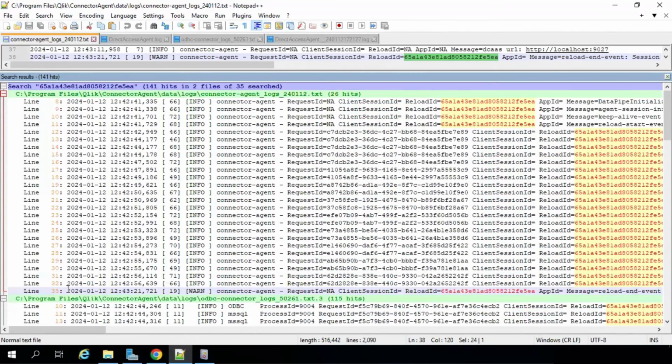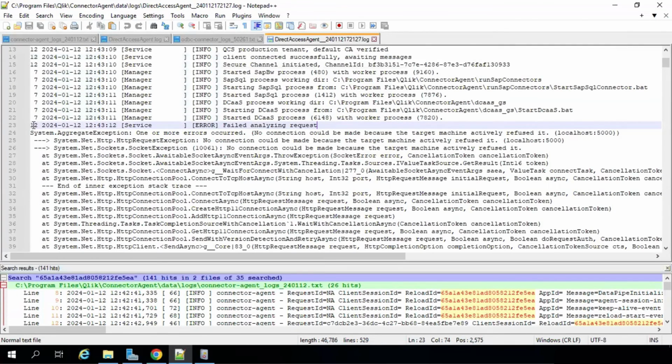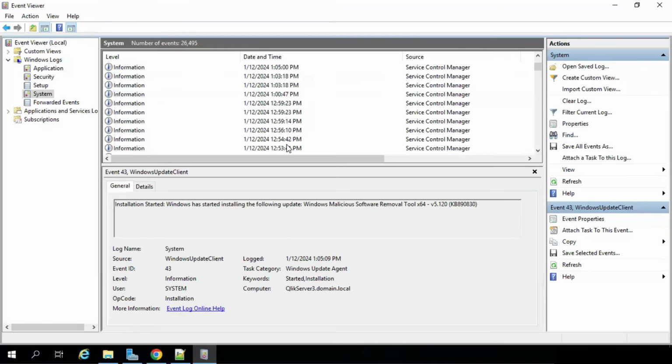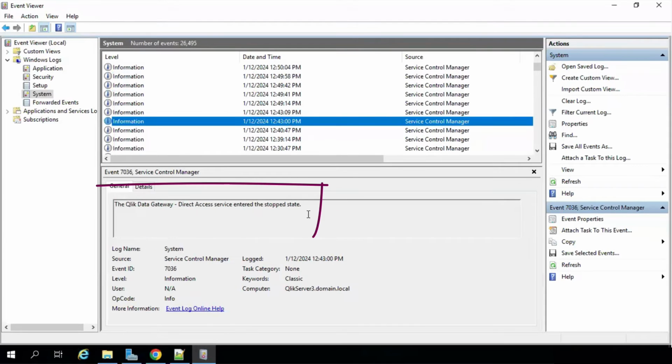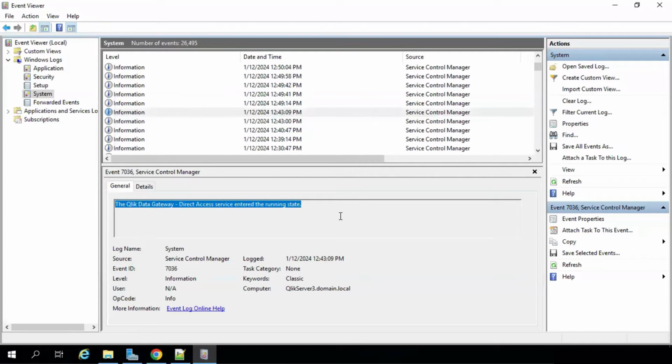It also tells me that this happened on the 12th at 12:43. Okay, so that was kind of vague, but at least we have a time exactly when something happened. There was a warning. Yep. If I go now to my direct access agent log, there was a connection issue here. Okay. It was at 12:43. That same time. Yep. Now I can go to my Windows logs and see what happened that day at 12:43. It says that my data gateway was stopped. That is correct. I actually stopped the service to generate this error, and then, of course, it failed.